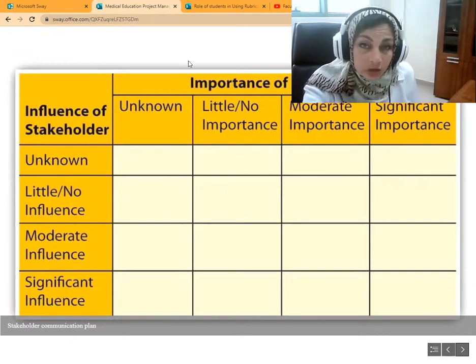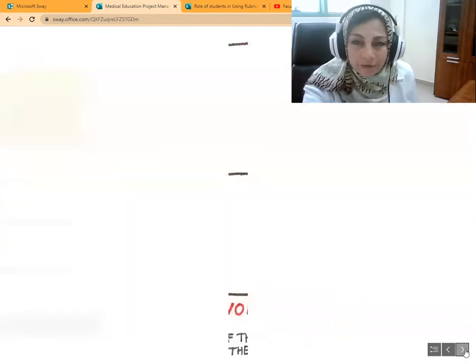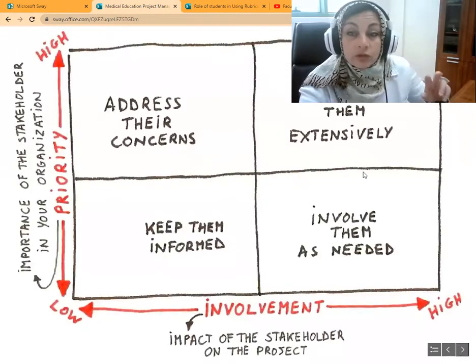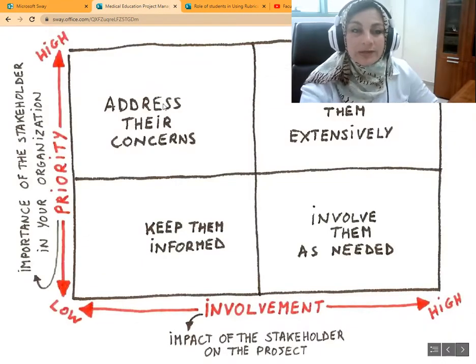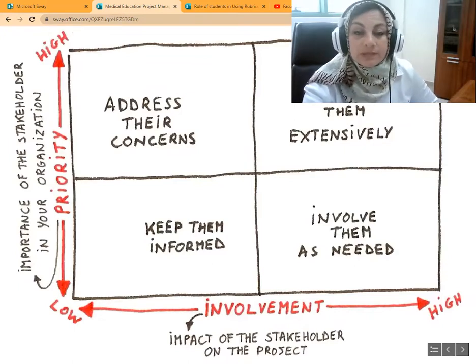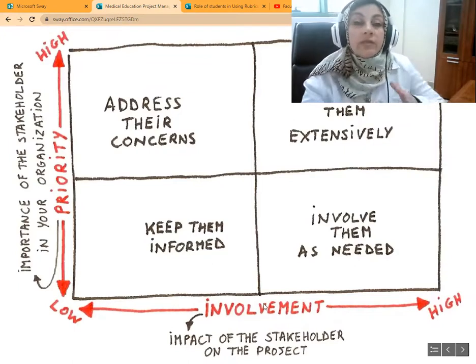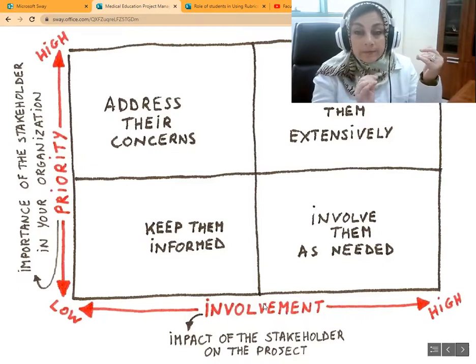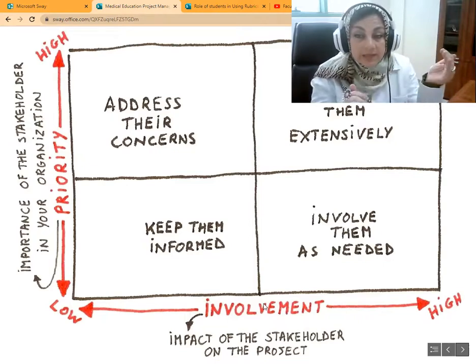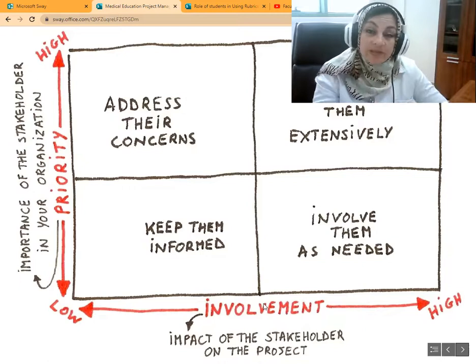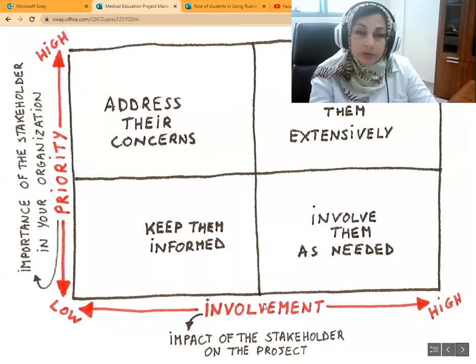As you can see, this is another way of mapping the stakeholders. Whatever you choose to do, even if you choose to do it like this one, based on priority, based on involvement, these 2x2, I have two axes and I map my stakeholders based on that. These are different ways of mapping your stakeholders.